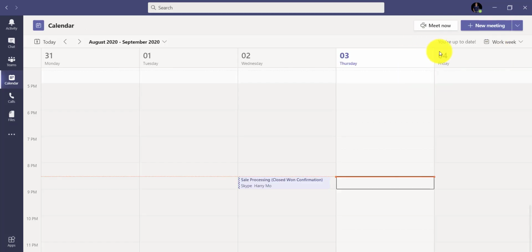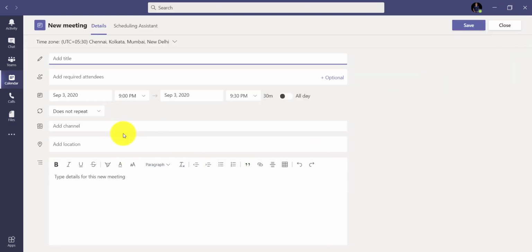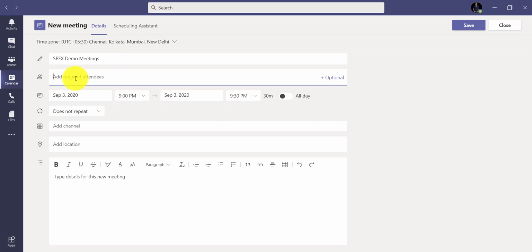Let me close it. And the other way, you can see here, if you go to this right corner, new meeting, then schedule meeting. So you will come up with these options. For example, I will say, let's say SPFX meeting or SPFX demo meeting, something like that. And then you can see here, if you want to add the attendees here.